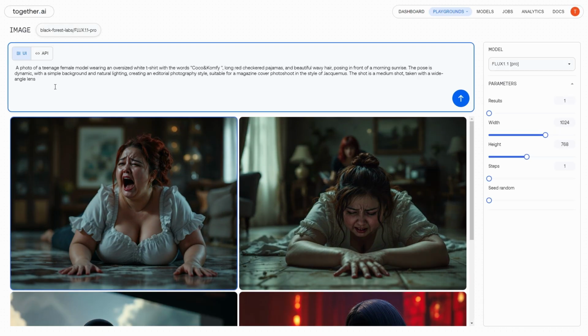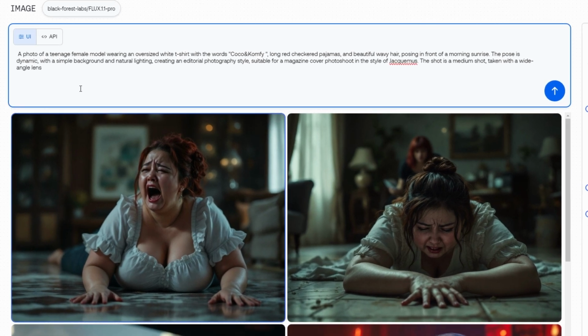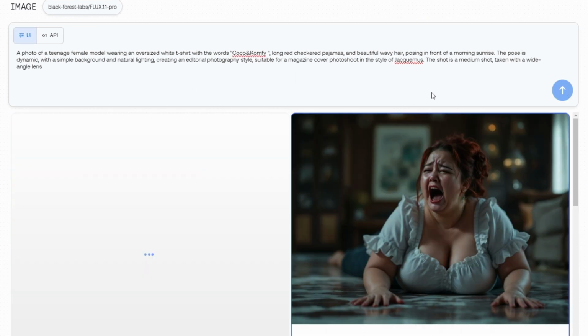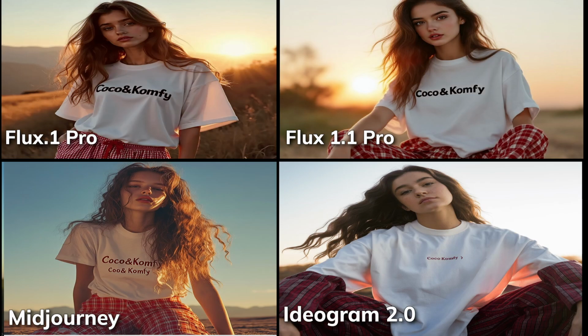This time, I want to see how each model handles text. I'll use the prompt, a photo of a teenage female model wearing an oversized white t-shirt with the words Coco and Comfy. Here's how Midjourney, Ideogram, and the previous Flux 1 Pro model handled the same prompt.